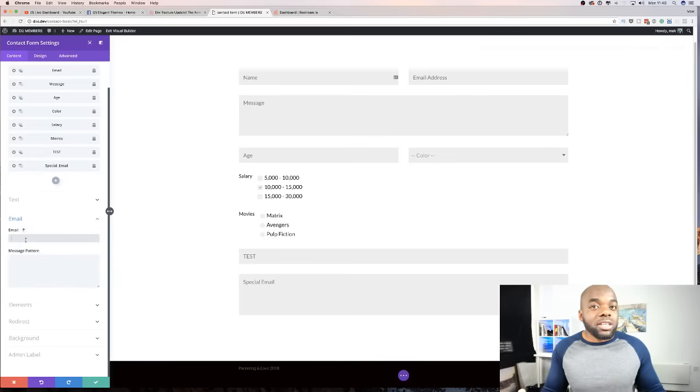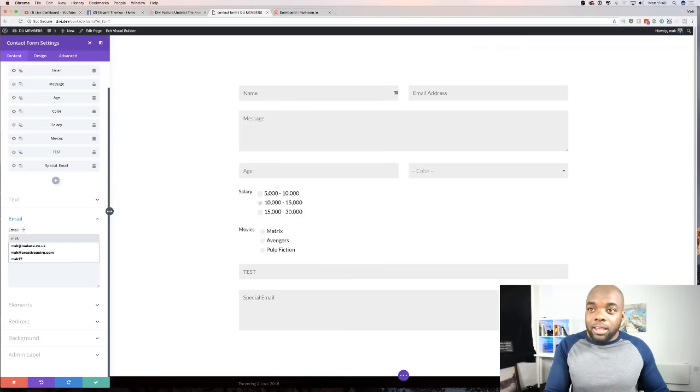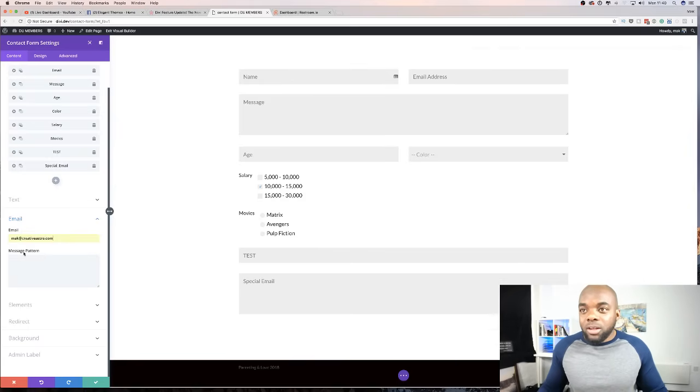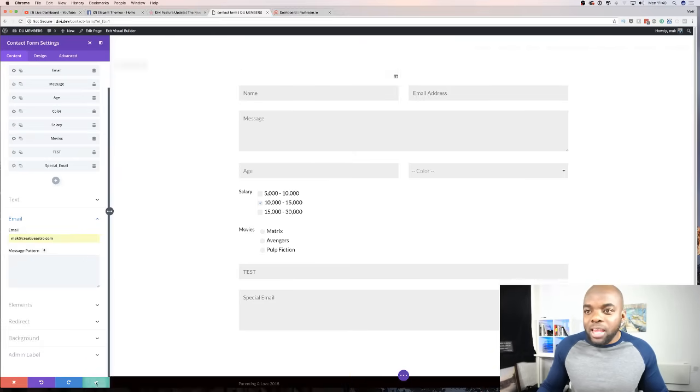So by default, obviously, it's not filled in, so you have to make sure that you fill in that information. So in my case, I could say mac@creativeastro, for example. So this is where all the emails, all this information here that I'm collecting will be sent to. Okay, so that's that simple. You just add your email here and just make sure that you save it.